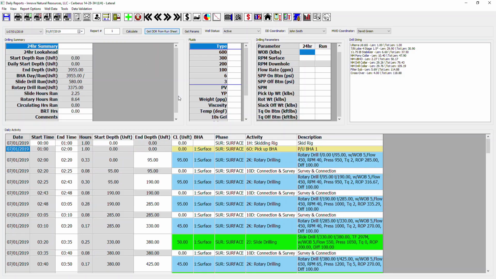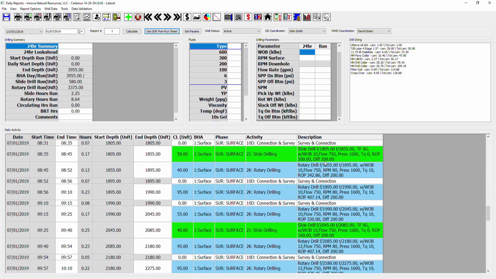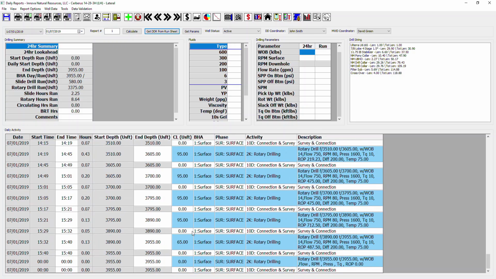When you select this, it will pull all of your data that's relevant for the day into the daily activity section. And as I mentioned, you can see that these areas of dead time between the end time of one line and the start of the other have been populated in here with the survey, connection and survey 10D activity, and the description is in here as survey and connection.